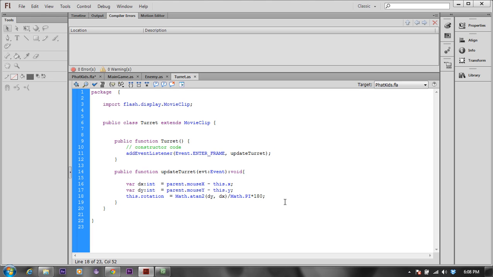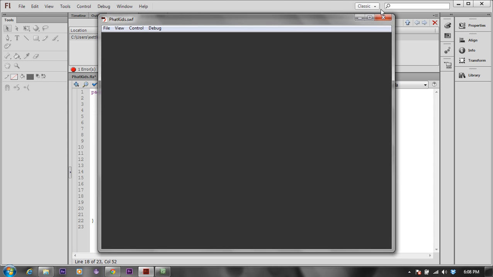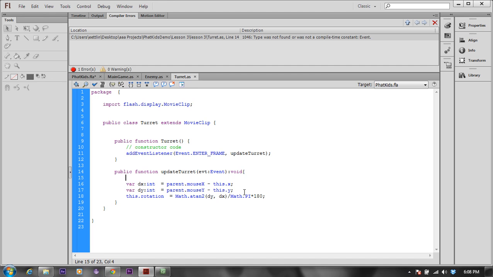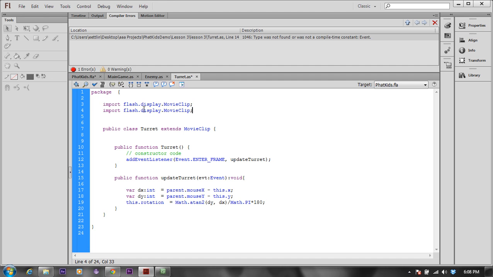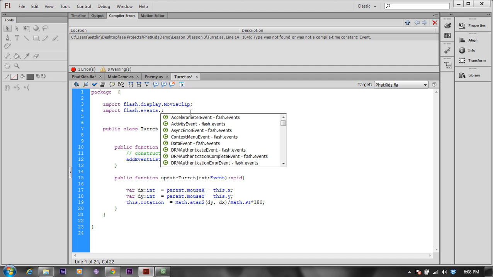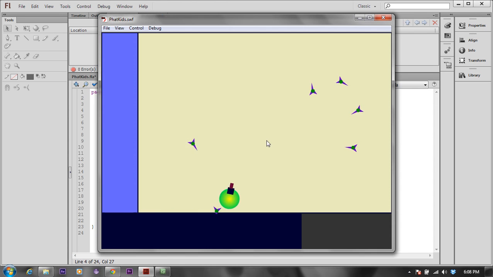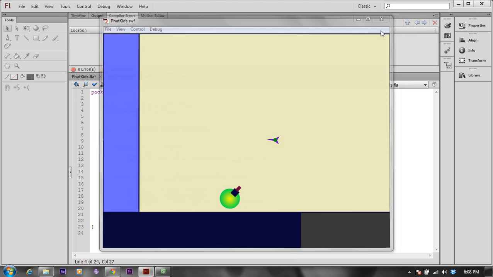Let's see if it's working right now. And I have a bug with event. This is another thing that comes up when you're using ActionScript files. It doesn't know what an event is. When we were putting code directly into the timeline, it knew. But now that I'm here, it doesn't, so I just have to say events is my package, and I'm going to import Event. Notice all of that turned blue, and now when I run it, I have a mouse moving, and the turret follows the mouse. Okay, so that's good.